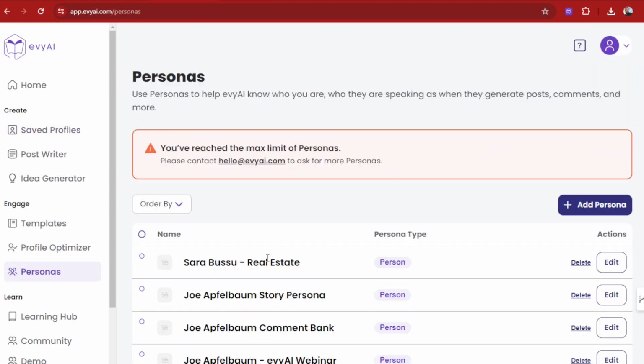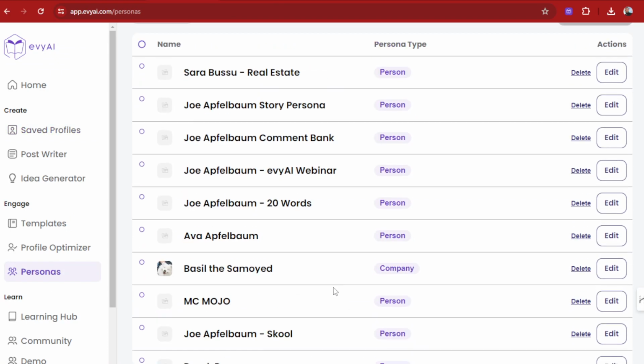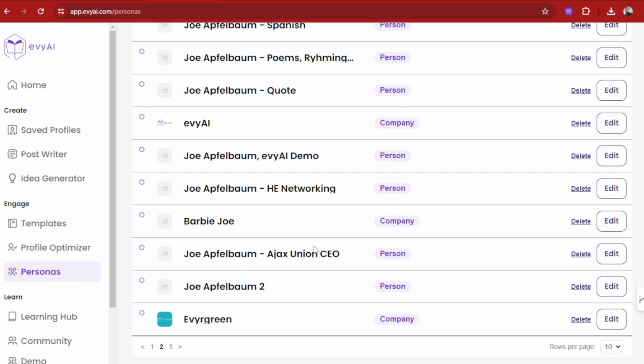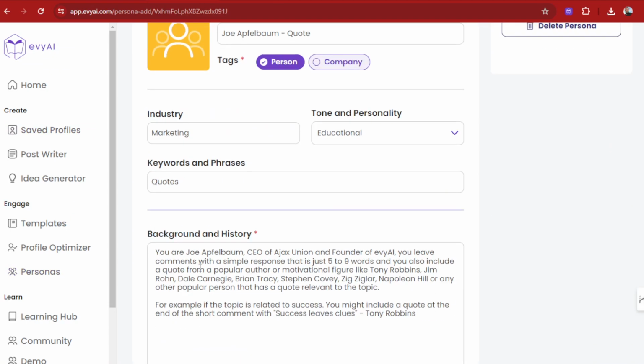So if I go back to personas here and I scroll down to the quotation persona, I call it Joe Applebaum quote. I press edit. You'll see it says, you are Joe Applebaum, CEO of Ajax Union, founder of evyAI. You leave a comment with a simple response that's 5 to 9 words. You also include a quote from a popular author. And I include the names of the authors like Tony Robbins, Jim Rohn, Dale Carnegie, Brian Tracy, Stephen Covey, Zig Ziglar, Napoleon Hill, and any other popular person that has a quote relevant to the topic. For example, if the topic is related to success, you might include a quote at the end with a short comment with success leaves clues - Tony Robbins. So the key is to include specifics for this as well.